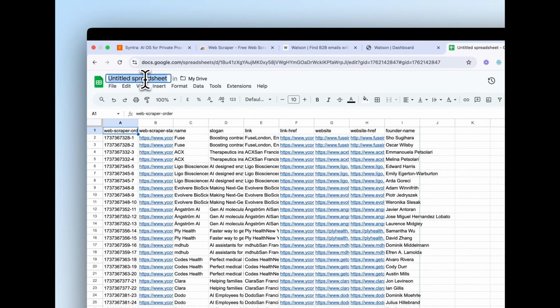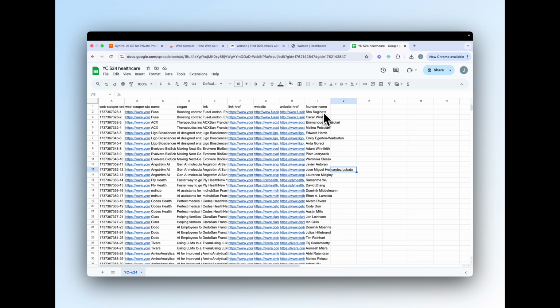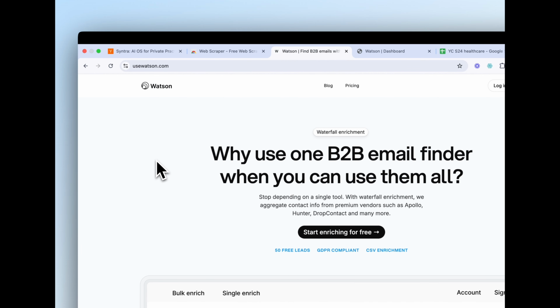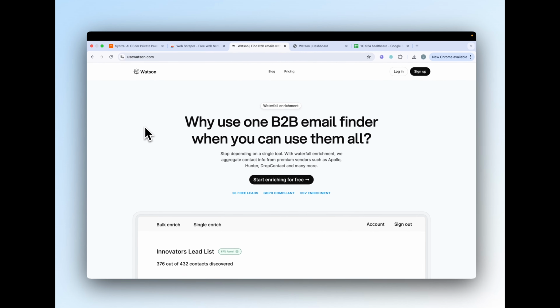One thing we might have to change first is the founder name, because what I'll show you now is how to get these founders' email addresses, right? At the moment, we just have their names, but that's not going to be enough. What we'll have to do is split these into first and last names, so we can use Watson to find the email addresses. So let me introduce you to Watson.